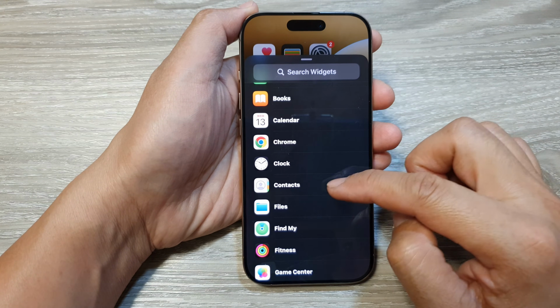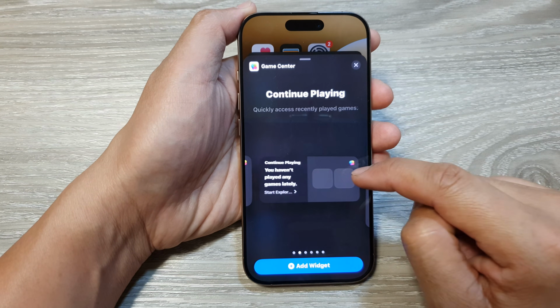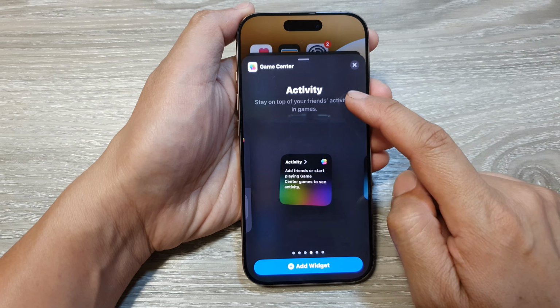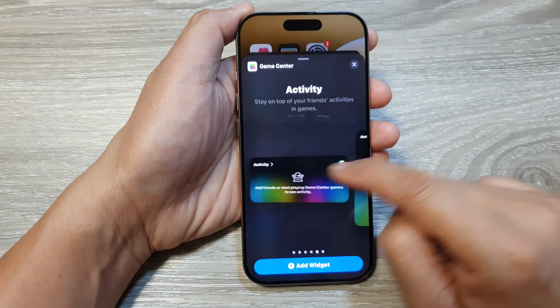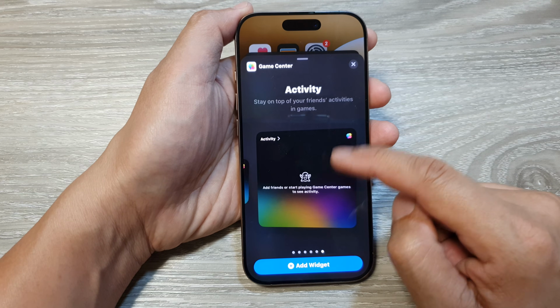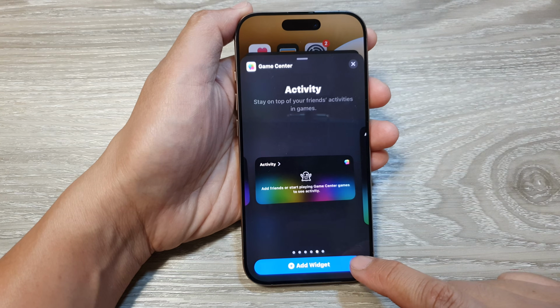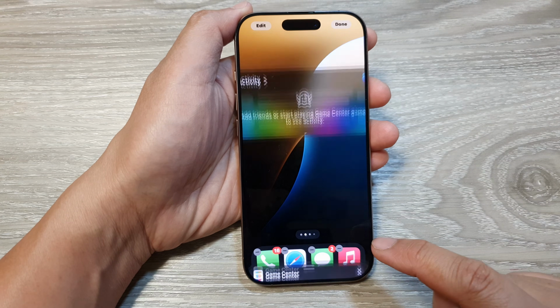In here, you want to tap on Game Center and then swipe to the left until you see it say Activity. In here, you can choose a small activity widget, a medium size or a larger size. So select a size and then we go down and tap on Add Widget.